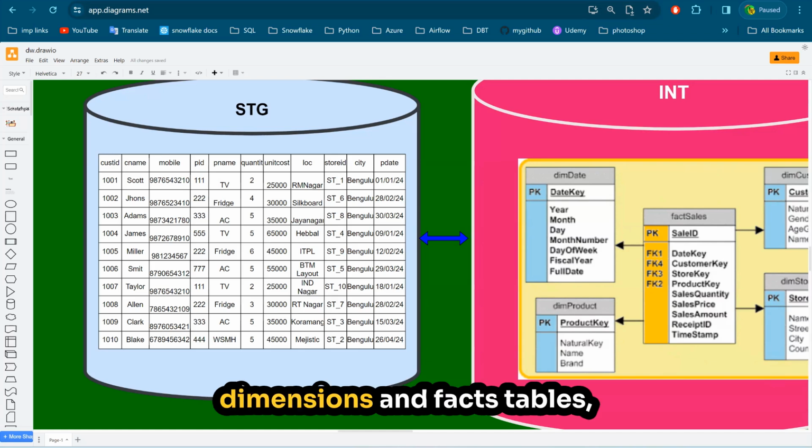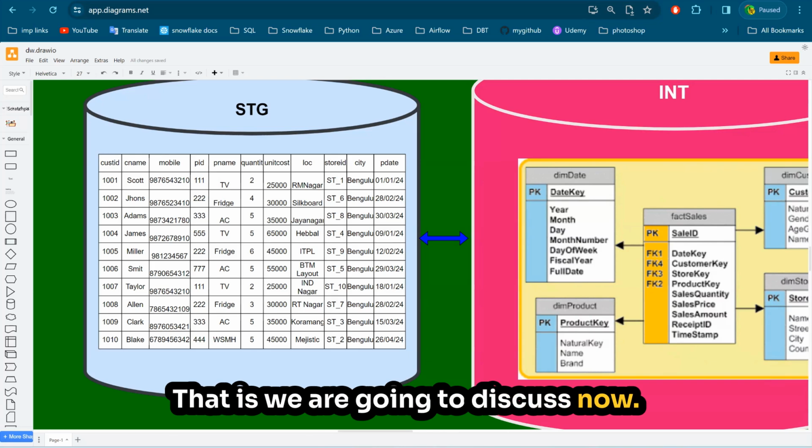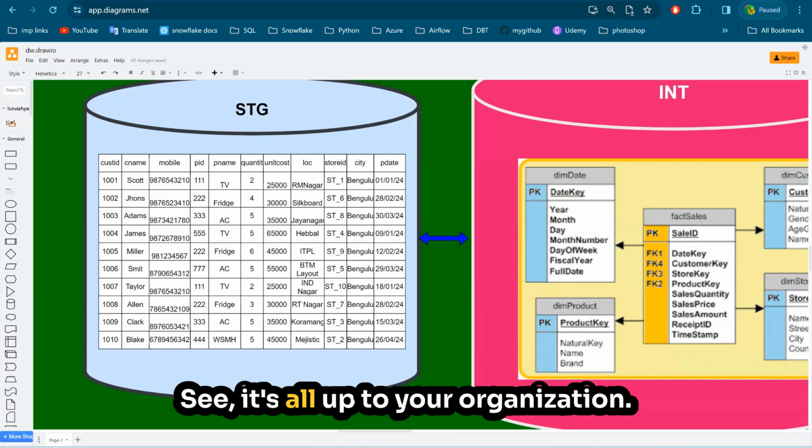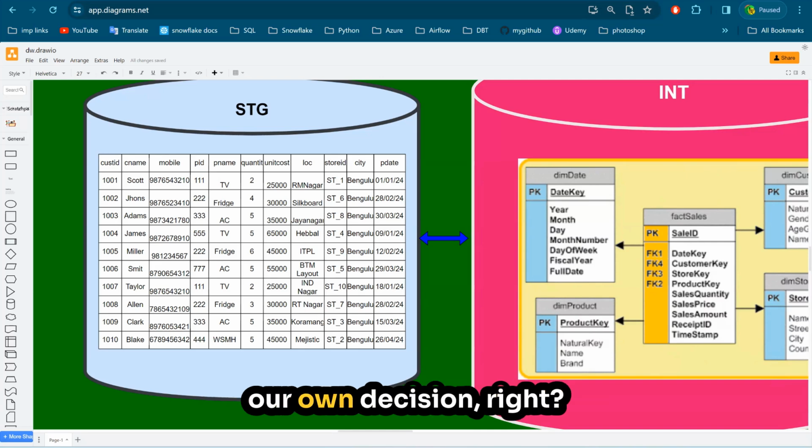When you are following dimensions and facts tables, that is the methodology that we are going to discuss now. See, it's all up to your organization. Something is taken as our own decision, right? Now, in staging we have taken only one table.